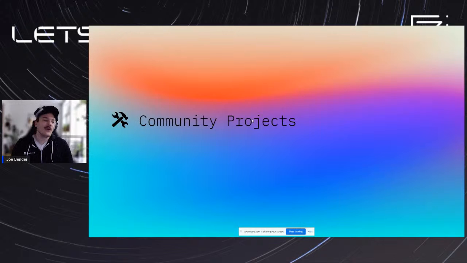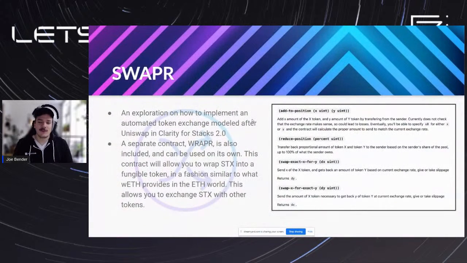Community projects. Okay. So we've talked about the technology for a really, really long time. Now I'd like to show you what you can do with the technology. First and foremost being Swapper. Swapper was one of our hackathon winners a couple months back, and it is an exploration of how to implement an automated token exchange modeled after Uniswap, if you've heard of Uniswap on Ethereum, in Clarity for Stacks 2.0.